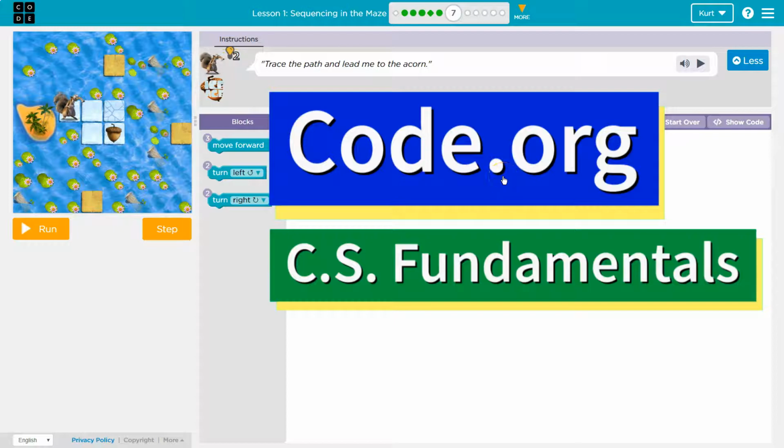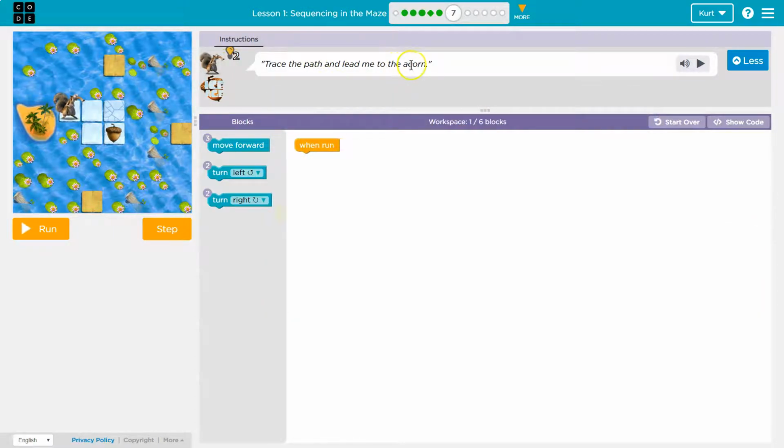This is code.org. Let's see what we're doing. Trace the path that leads me to the acorn. Okay, so I need to step forward. Okay, and it's giving us numbers, meaning, hey, you're probably going to need 2 of these, 2 of these, 2 of these. And we right now have 2 out of 6 blocks on the screen.